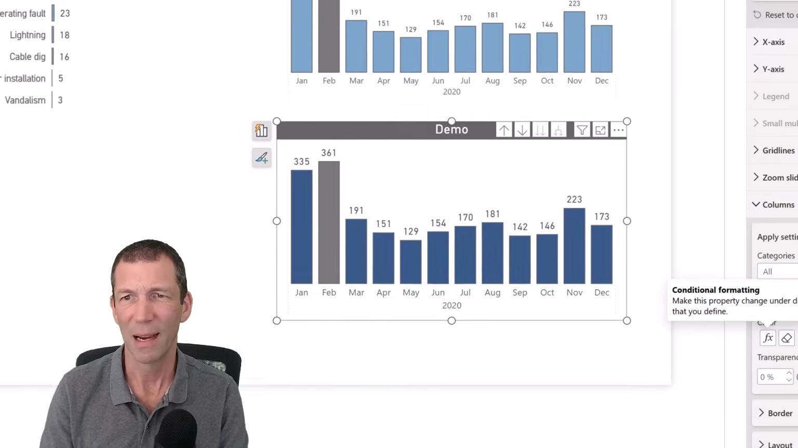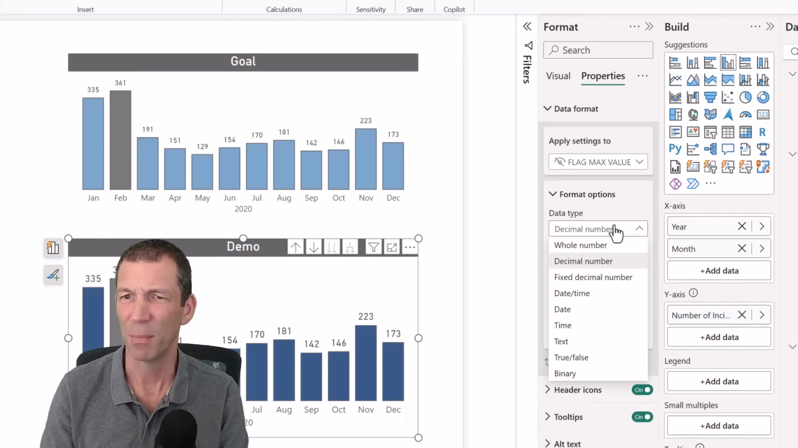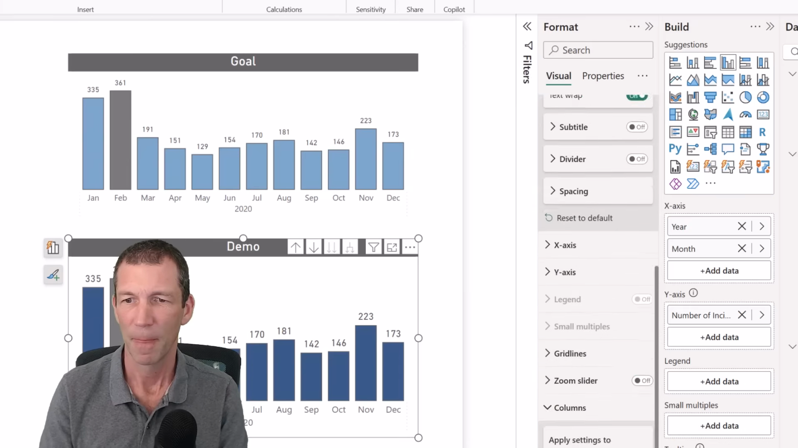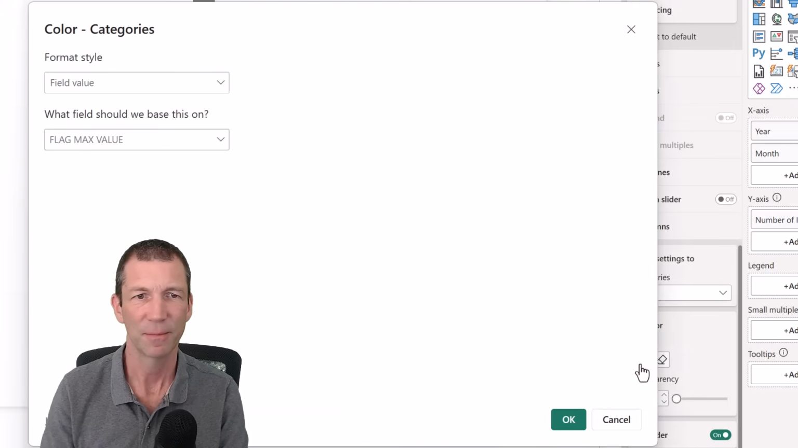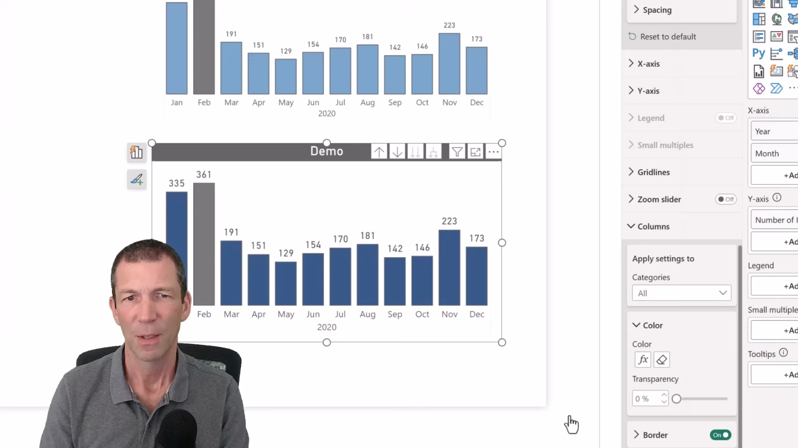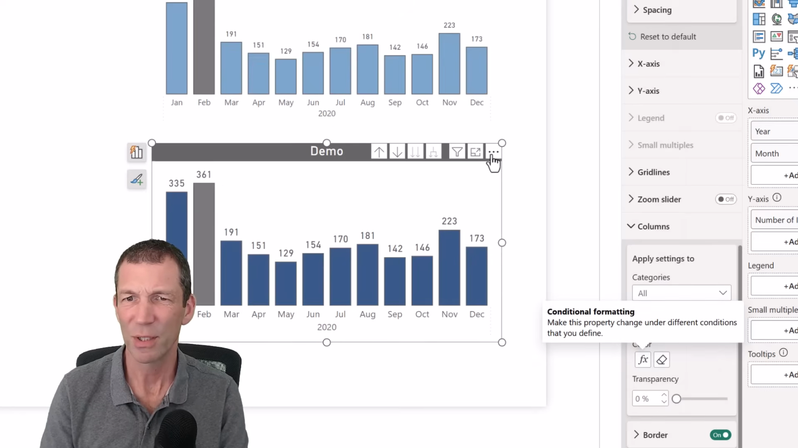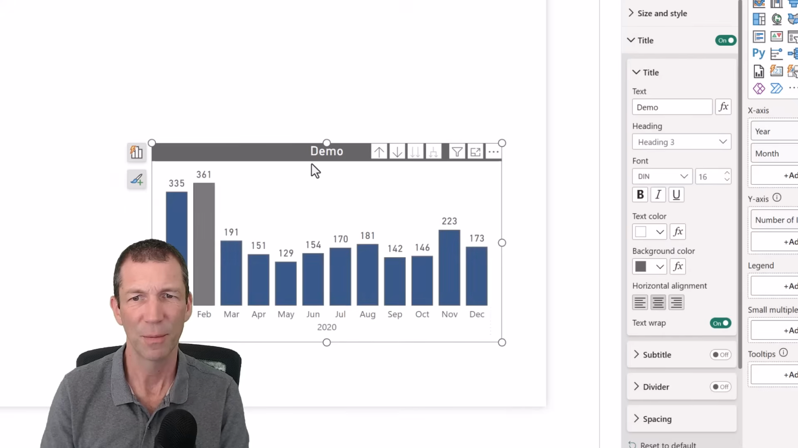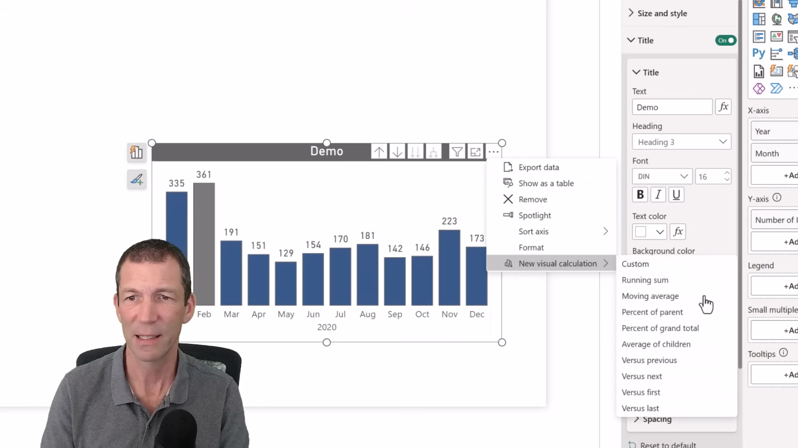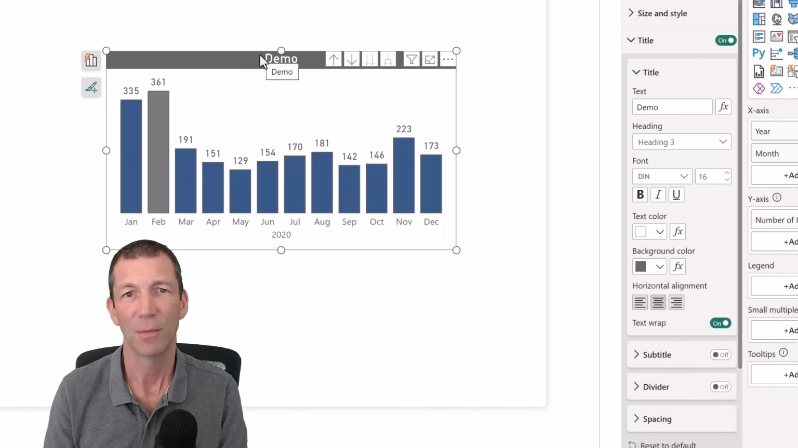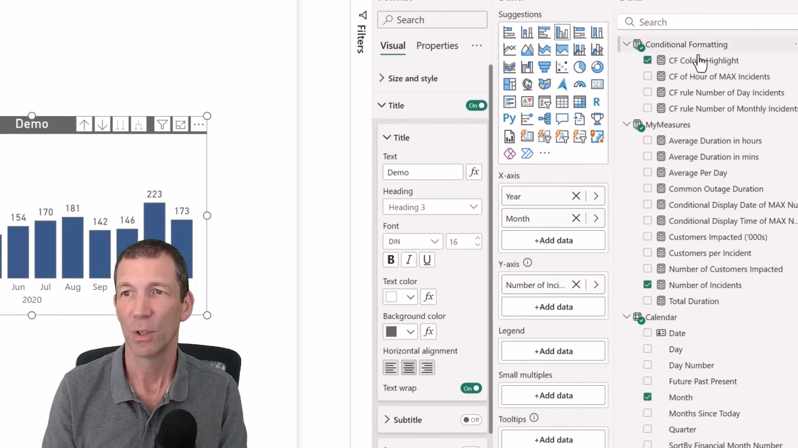So I then go back up to properties. And this has gone back to decimal number and text. So then if I go back into my visual and go back to my FX, flag max value is now showing. So it's a bit weird. There's some quirks in play here. Let me just try this. If I copy this and paste it on another page, three dots. No, Visual Calc is then in there. I don't know what happened with that other one. But yeah, that's a way of making and flagging your max column and linking it to a master color.